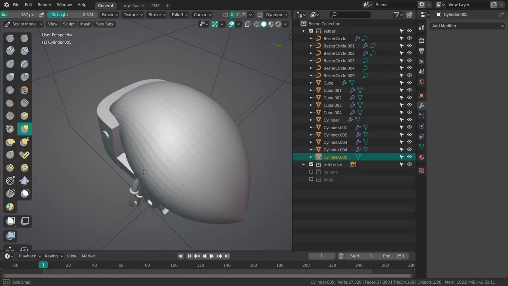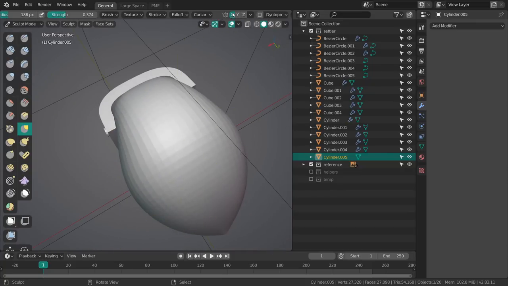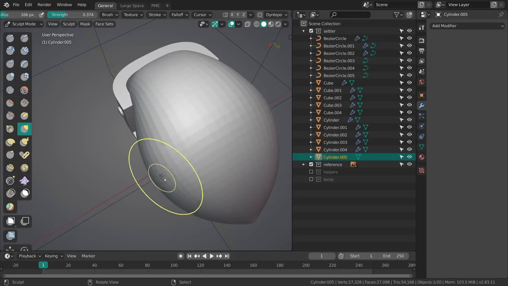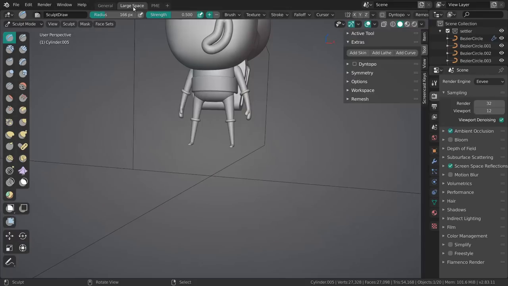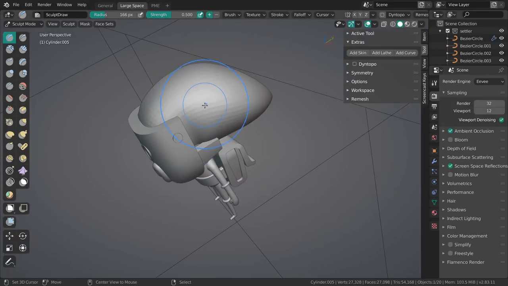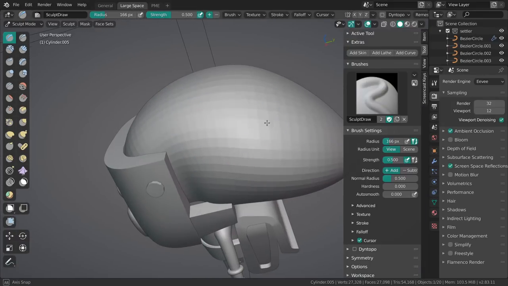And enable X symmetry. I actually added a shortcut specifically for X symmetry, which is Control X, just because I use it all the time. But if you have it visible over here on the top, it's also very useful. I might actually switch over to this secondary workspace I have.